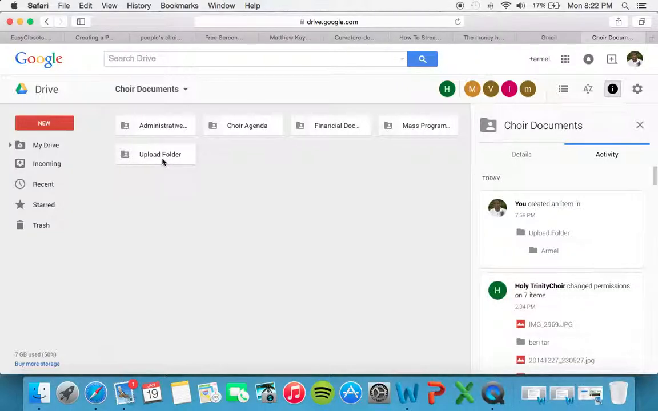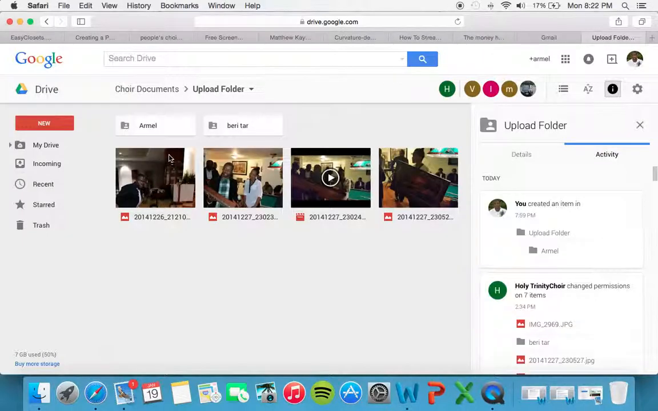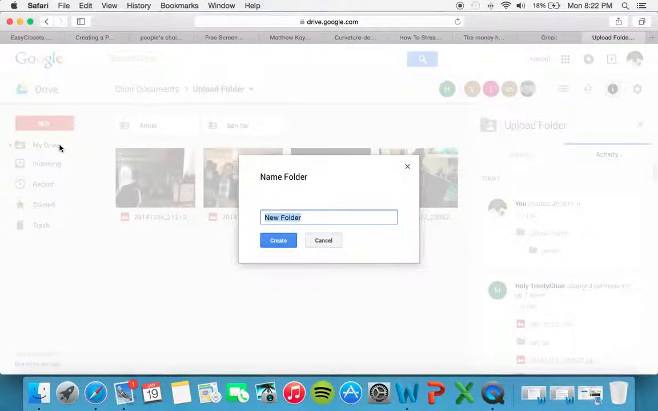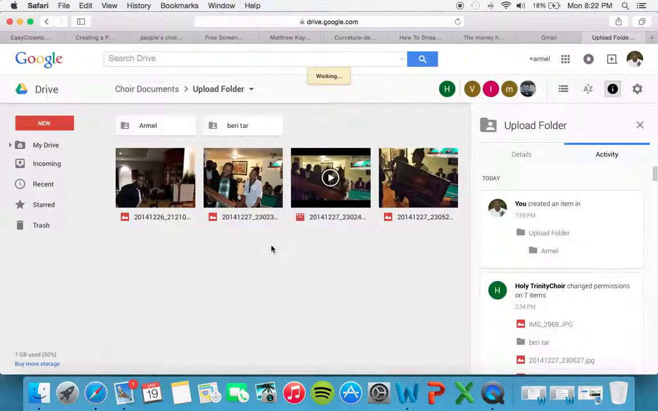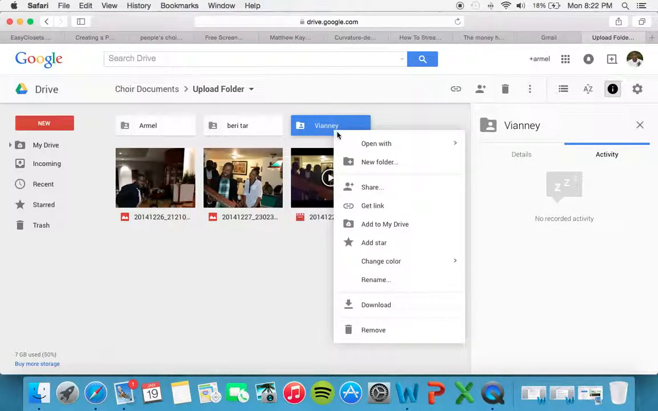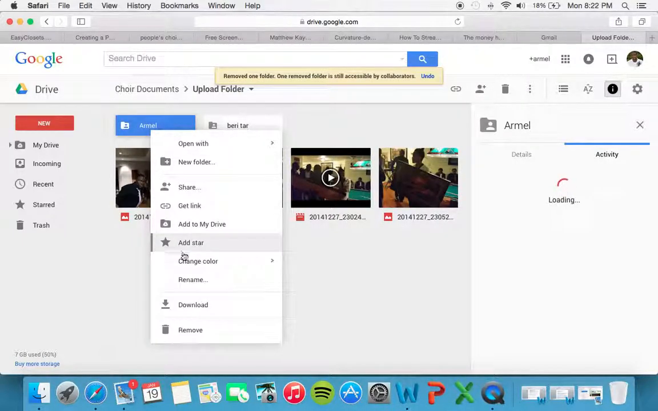Finally, we have our upload folder. And in this folder, this is where you can actually load things. So if you have anything you want to share with the choir, you go to the upload folder, you click New. If it's a folder that you want to upload or create your own folder, you could put your name and just go with that. Create. And there I have a folder. Simple. I'm going to delete this and that one as well.